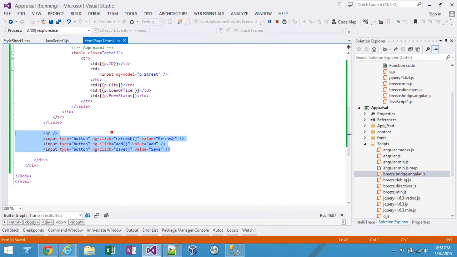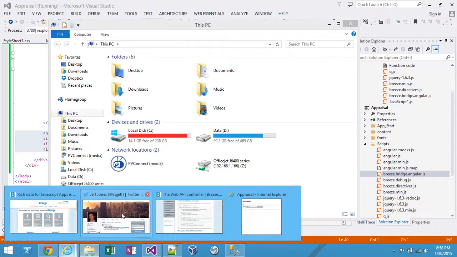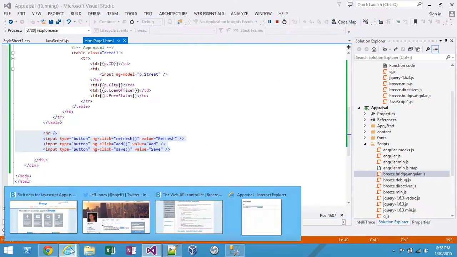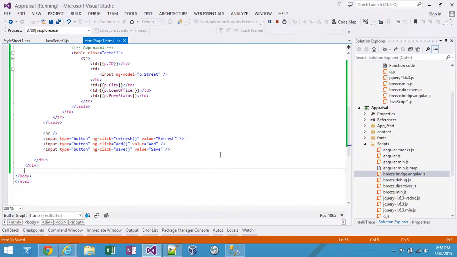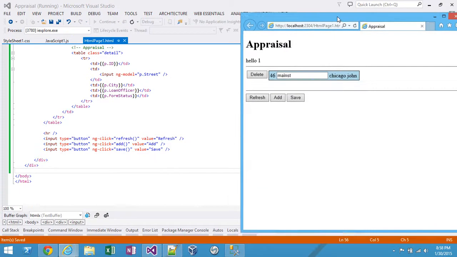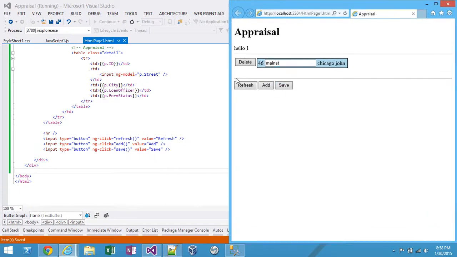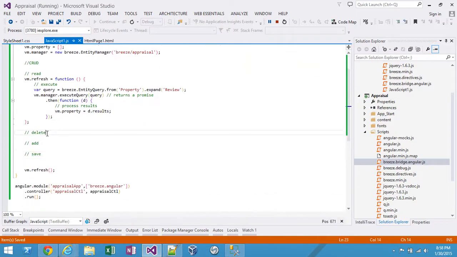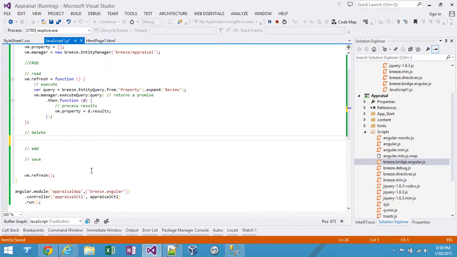Okay, so here we have some buttons, refresh, add, and save, with our different verbs. Come over and reload the GUI, and we can now see those down here at the footer. Very nice. And it's time to go ahead and wire them up with a method for what they need to do.